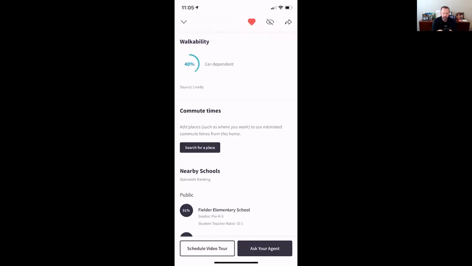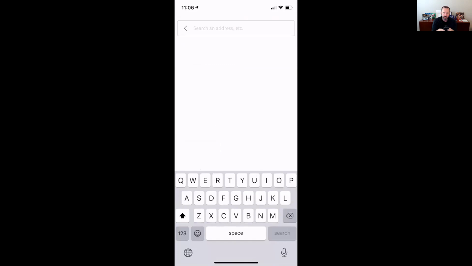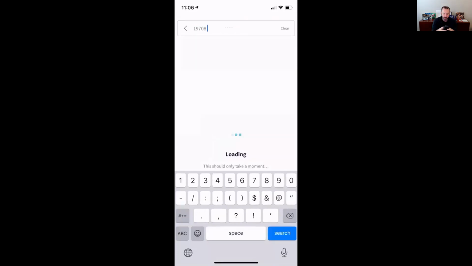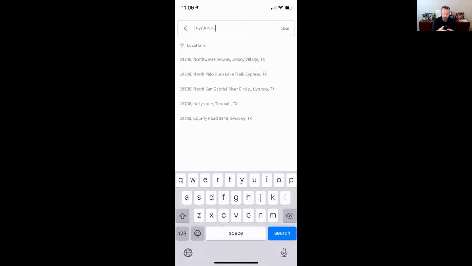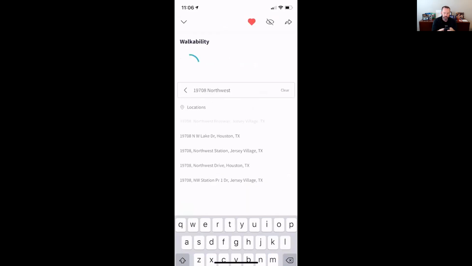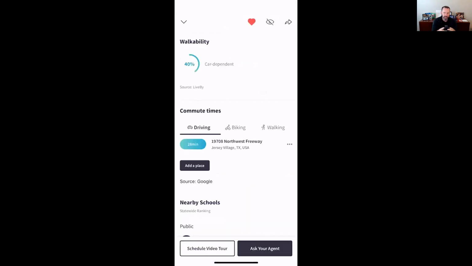So let's just say I want to find out, so I'll just put in the market center that I work at, 19708, which I don't really work at anymore and used to. I want to know how far it would take me to get to the Platinum Market Center. So I put in that address, and then boom, it says it's going to be a 28-minute drive.